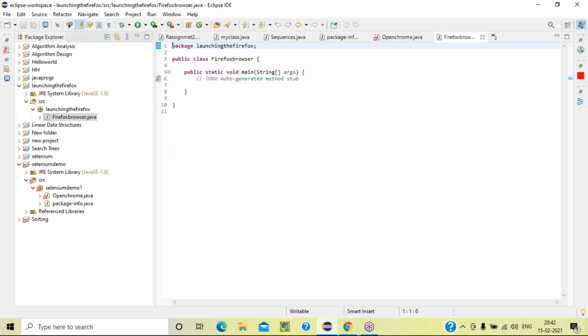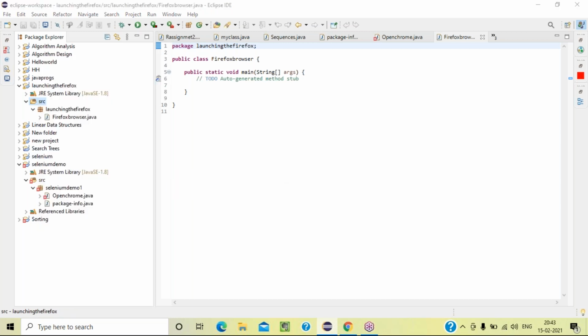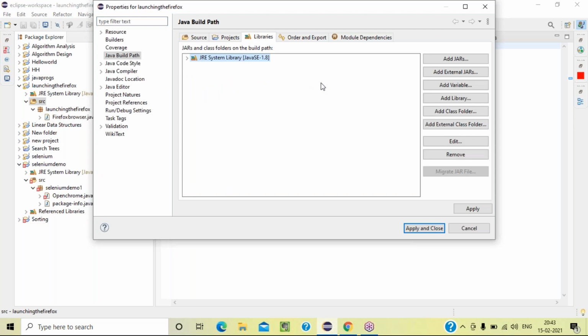Now what I want is to launch the Firefox browser. First of all, you need to add your jar files, otherwise it won't work. So where can we add the jar files, guys? Anyone tell me. SRC? Build path, right click, build path, configure build path. Next, click libraries, Add External JARs.